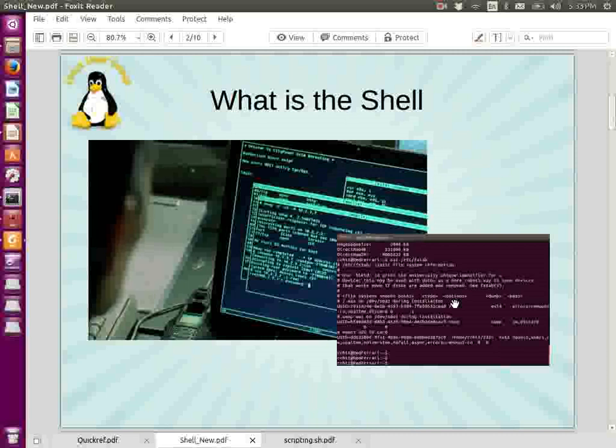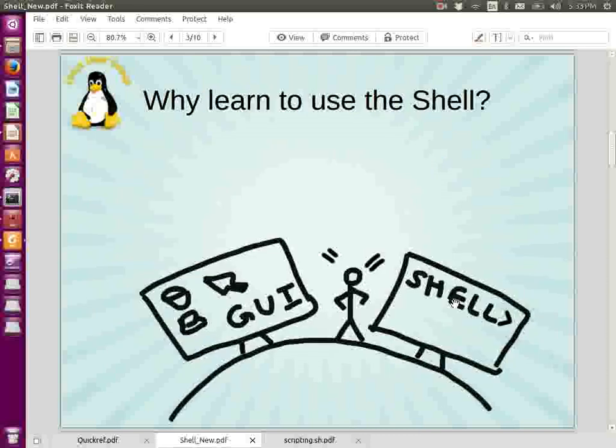So we'll be learning a few shell commands that you type in by hand, and we'll also write a few scripts. Scripts let you combine different shell commands and automate certain things. So we'll see how we can do all that.